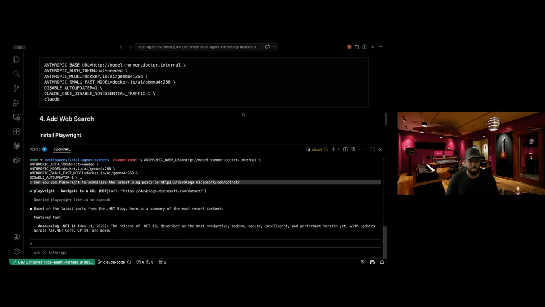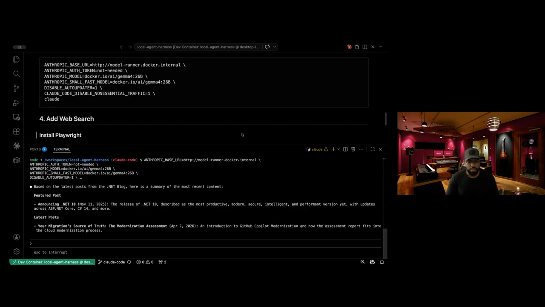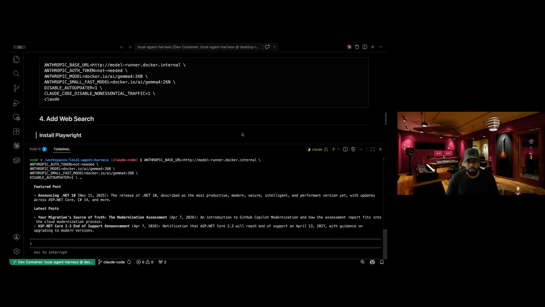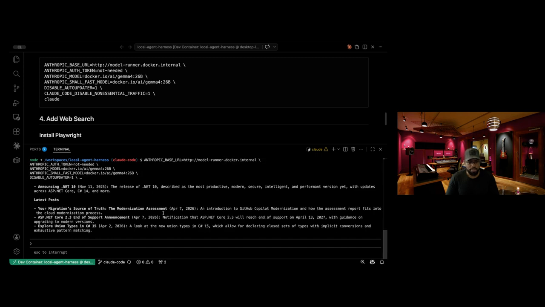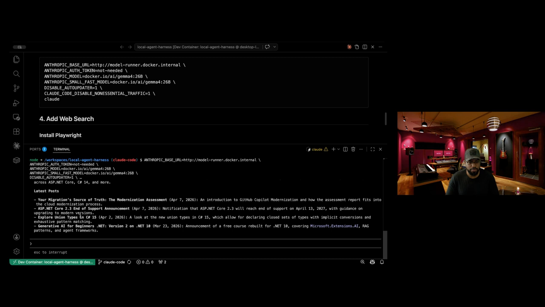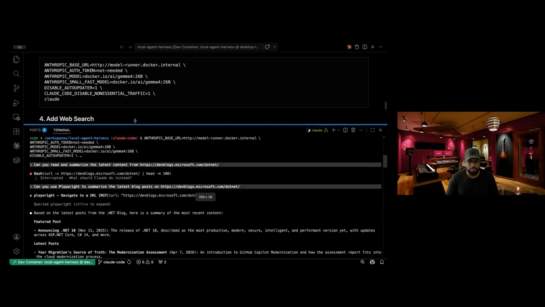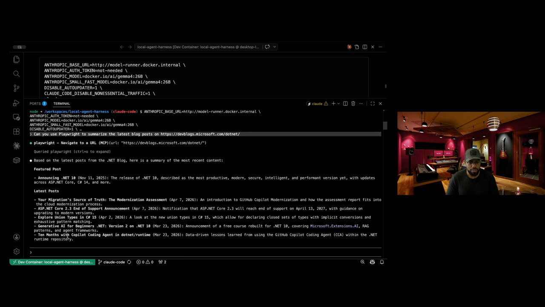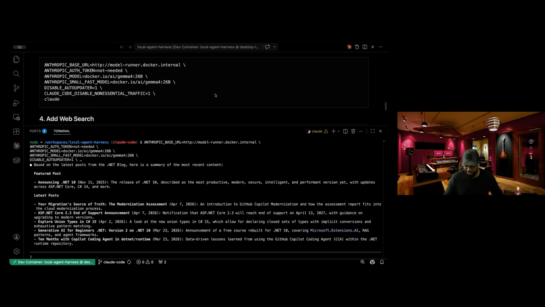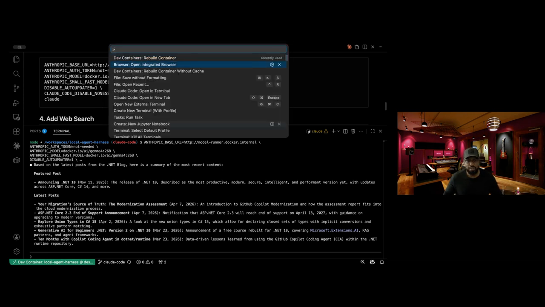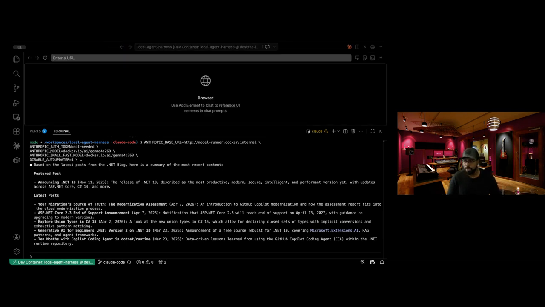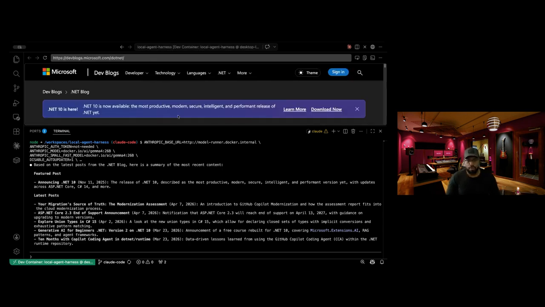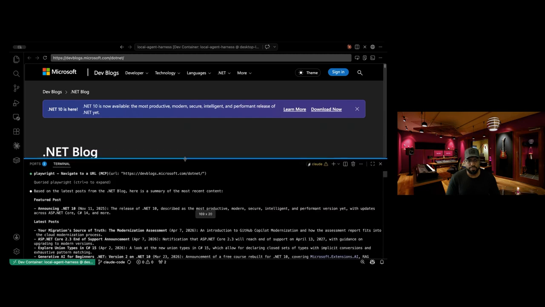Okay. Now you see it has grabbed the website and it is going through it right now. Announcing .NET 10, release. Let's move this up a little bit so we can see more. Generative AI for beginners, 10 months Copilot. Okay, let's double check and make sure it grabbed the content correctly. So let's go to the integrated browser. I'm going to go to that same URL to double check.